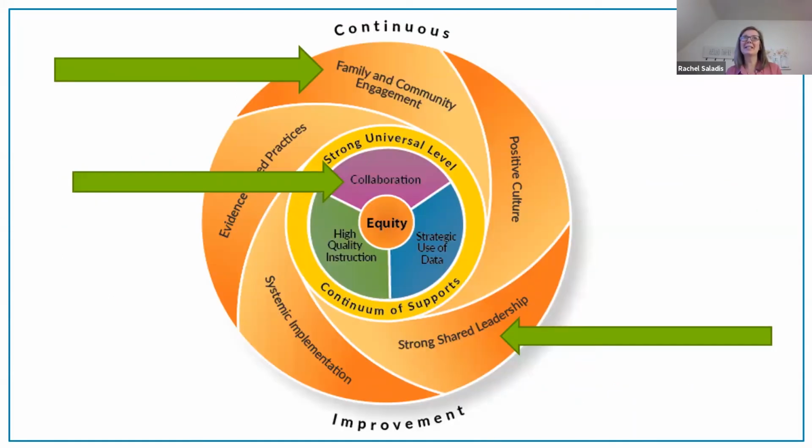So we started off this session mentioning that our main focus would be on that key feature within an equitable multi-level system of support, a continuum of supports, right? We also know that that continuum won't be successful without many of those other key features, in fact, probably all of them. So we're going to dig into best practices within a continuum of support aligned specifically to family and community engagement, collaboration, and strong shared leadership.